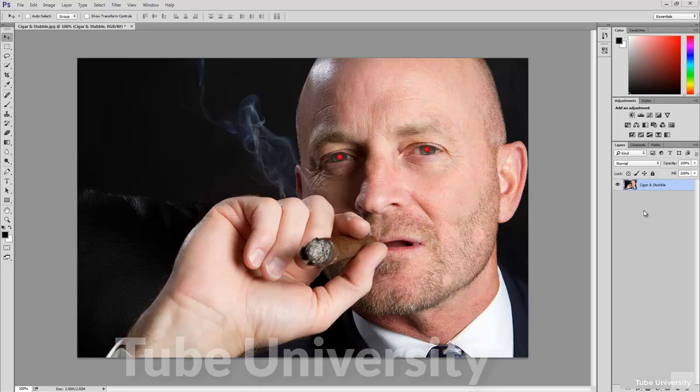Here, I have a photo of a very smooth, confident man looking directly at us. But it's hard to take him seriously when his pupils are suffering from a major case of red eye. Red eye is an unfortunate consequence of someone looking directly into the camera lens as the camera flash goes off.